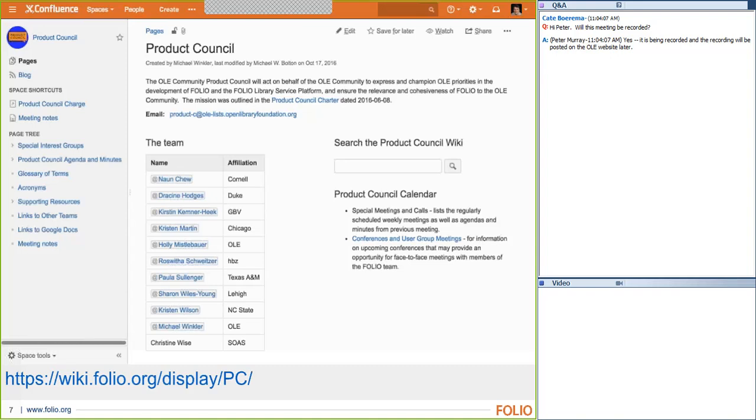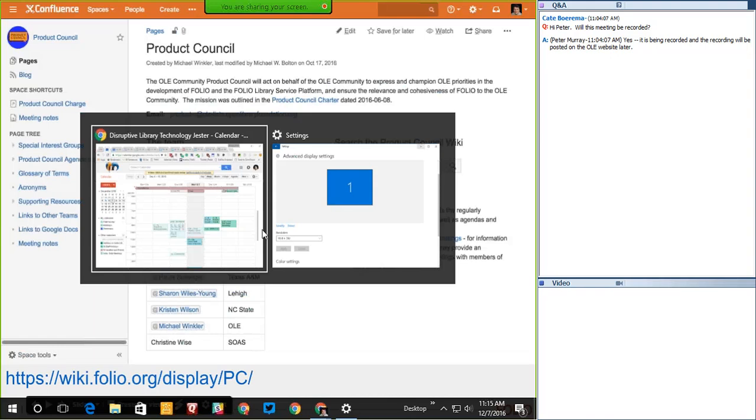At about this same time, the product council was forming to spearhead the community engagement parts of the project. The functional matrix team came to product council with a request to divide itself into four groups based on the functional areas it had explored. And the product council took this opportunity to build the framework for community engagement going forward in the project. So to continue this journey with the role of the product council and the vision for the special interest groups, I'm going to pass the presentation over to Dracene Hodges from Duke University and chair of the product council.